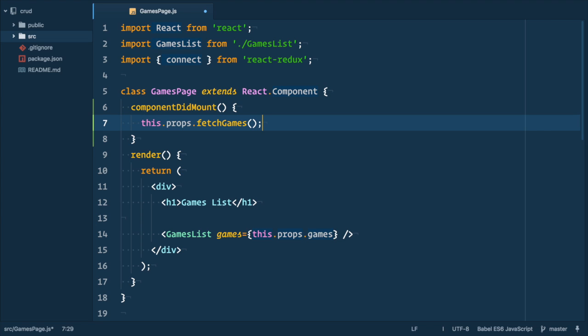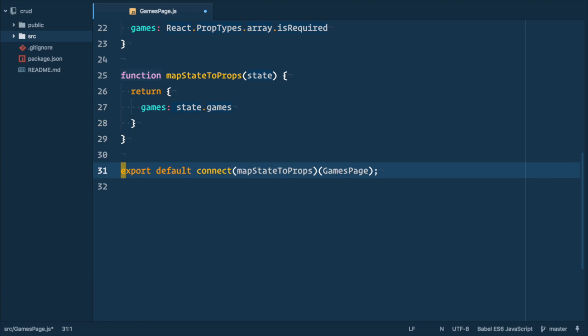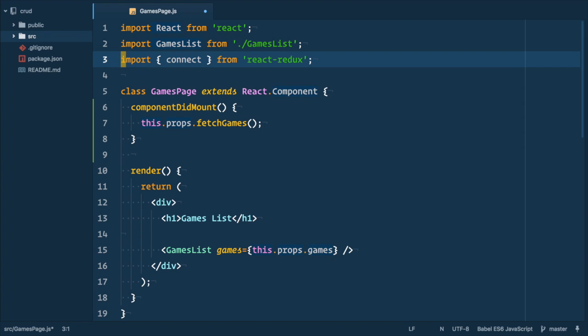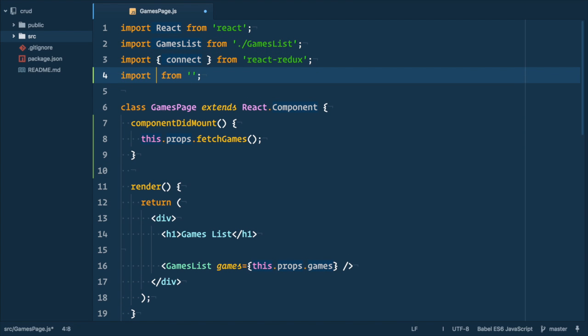For that, we need to pass object of actions we want as second argument to connect function. So let's go down to connect function and add fetch games there as second argument. Now let's import this action from actions file. We'll store all actions in one file in this series, but in a big application, you might want to split it into separate files depending on business domains. So we import fetch games from actions file.